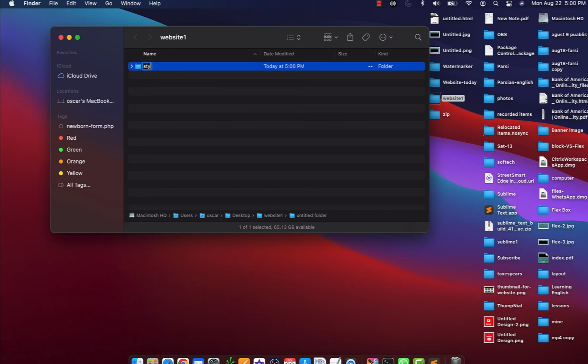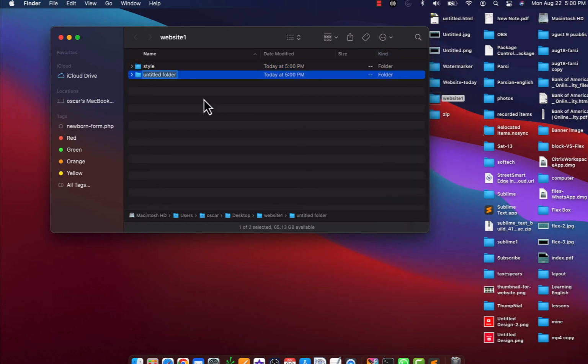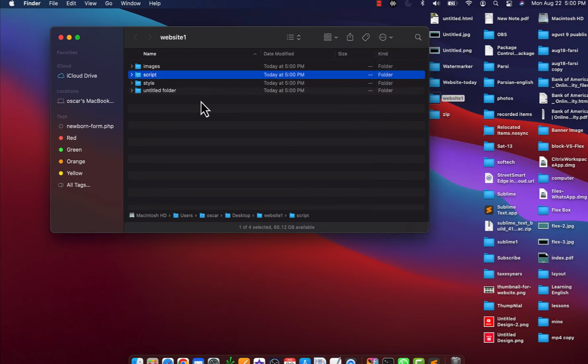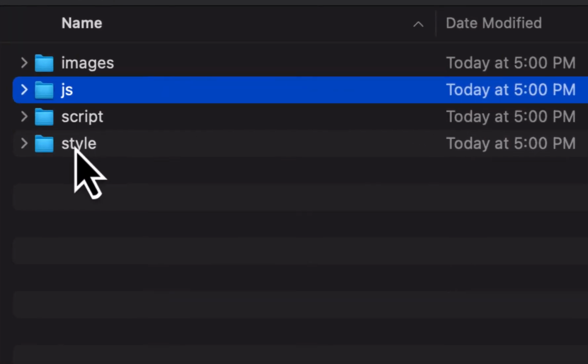folders. One is style, and the second folder I make as images, where I put all the photos, and the next one I'm putting is script, and one for JS, for JavaScript. So in the website one folder that I created, we are going to have 1, 2, 3, 4 folders. That is for style, that is for images, and that is for the script that we need.